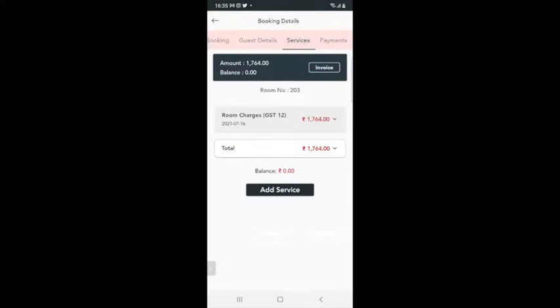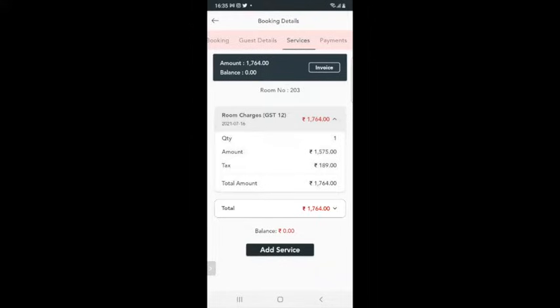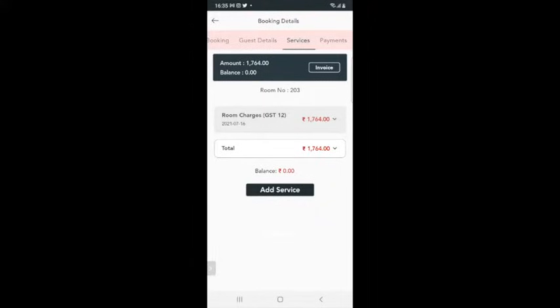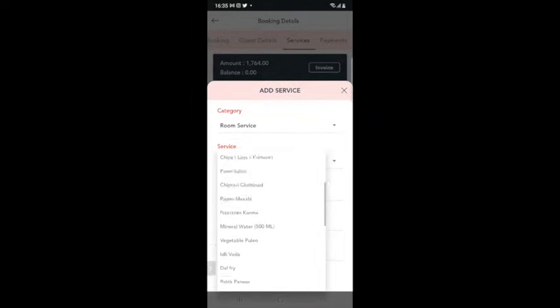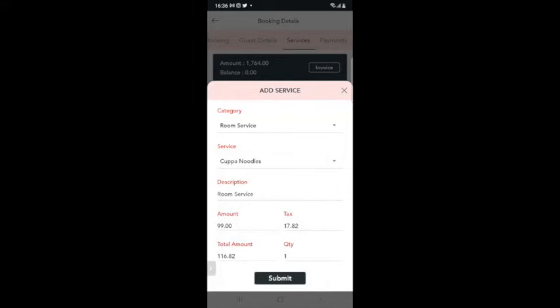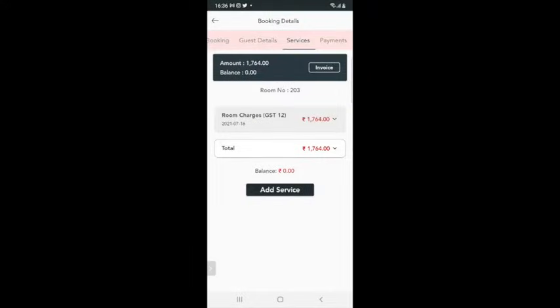Now, while the guest is staying at your hotel, any room related services or charges will automatically get added. I can click down and see the breakup of each service charge. And if I want to add any service, for example, if this guest ordered room service, I can go ahead and order room service from within the app. I have the entire breakup of all the room service items. The moment I click any item, the description as well as the amounts get automatically added. And I just have to click submit and the amount gets automatically added to this particular room check-in, right?